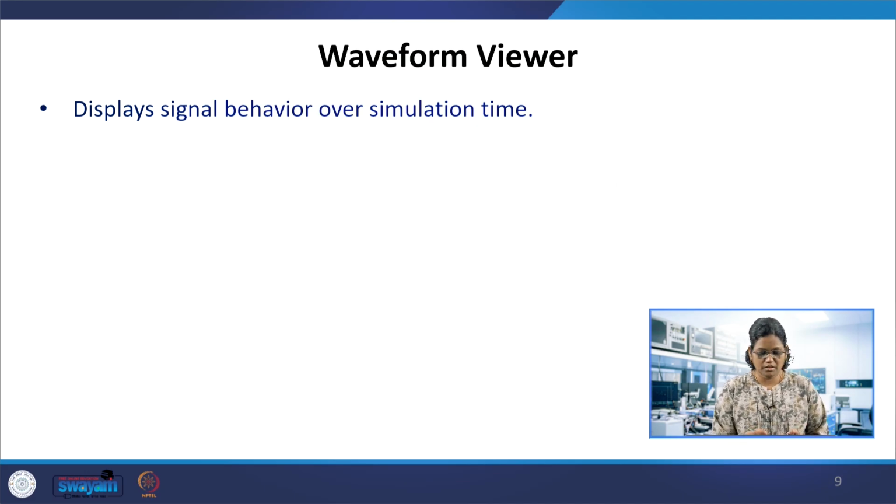For example, in the case of the AND gate or OR gate, the logic gates, we have used 2 inputs, A and B, and 1 output, Y. How the output is changing with respect to the inputs, the output is changing and the input is changing, those details can be viewed in the waveform viewer.